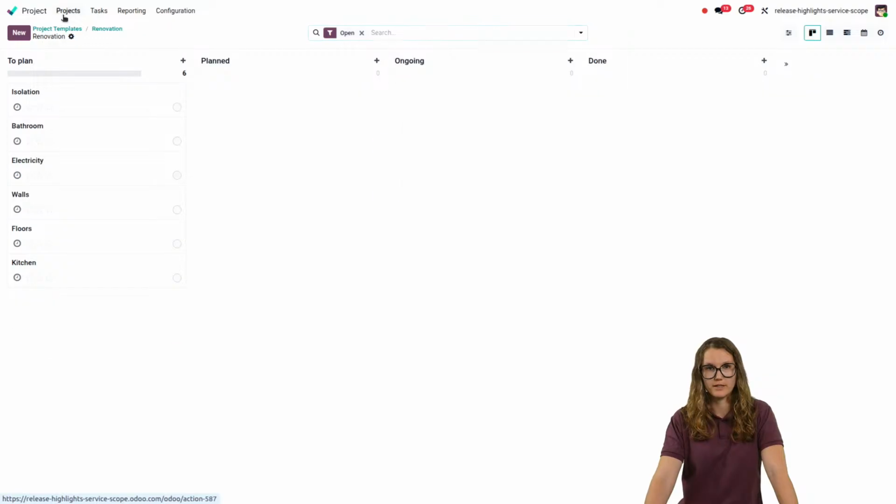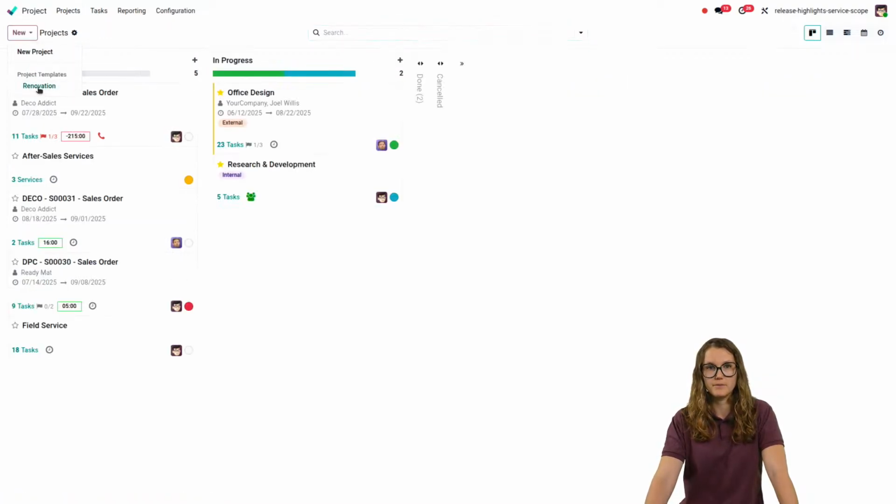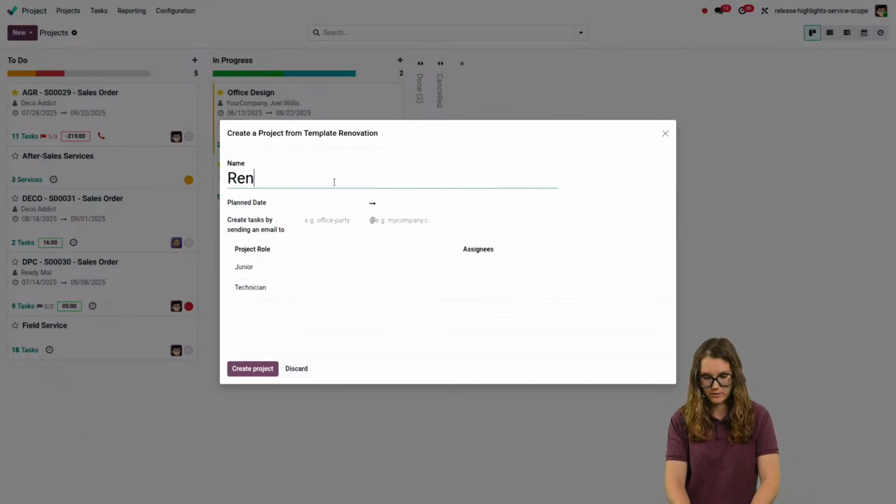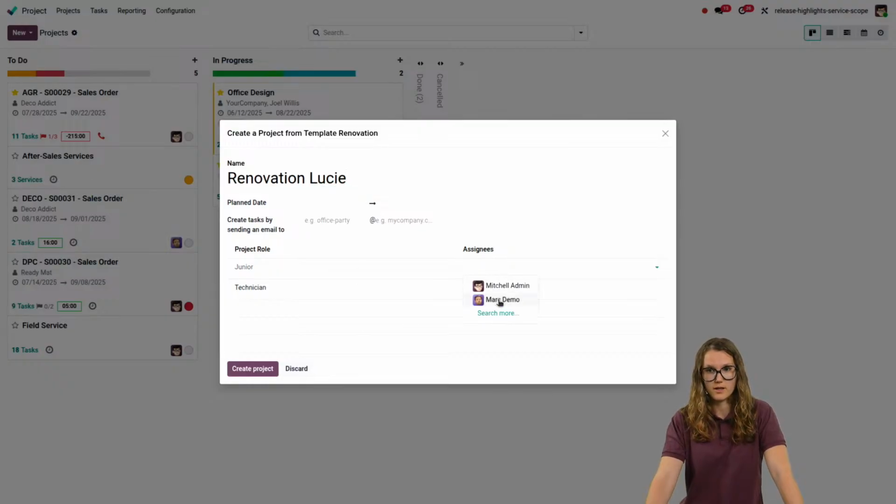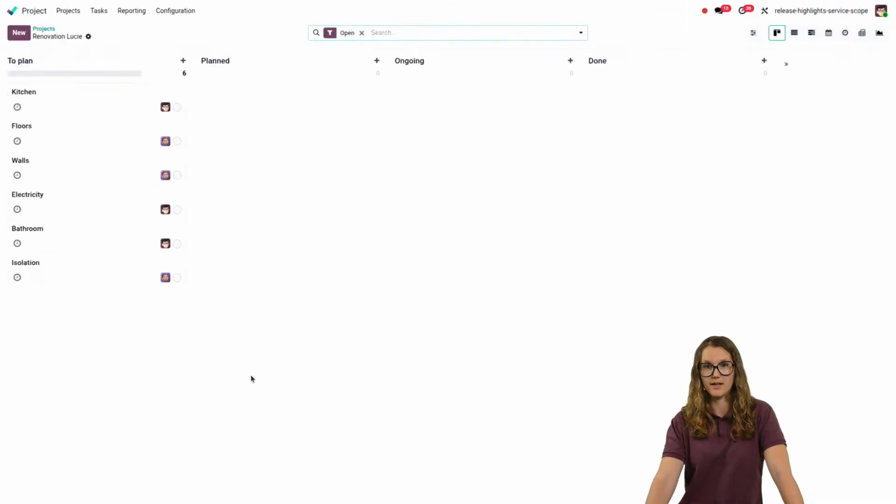When you will use this project template, I'm going to select it from here. You see that you have this pop-up. So here you can just create the project name, assign a specific client, etc., etc. And here project role, that's here that you will have to tell Odoo, okay, who is going to fill in the junior role for this project. I'm going to choose, for example, Mark Demo. Who's going to be the technician? Well, I'm going to put Mitchell Admin. Once you have selected this, you can do create project and you see that Odoo has automatically assigned the right task to the right person according to the role that you have defined. So here again, it's a great way to automatize the assignation of task.